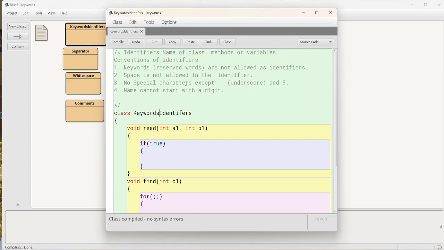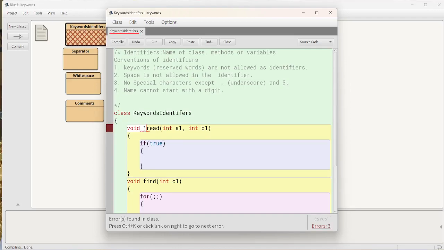Then, no special characters except underscore. We have seen underscore. Dollar is also allowed. A name cannot start with a digit. So read is a name and I'm placing 1 before that. 1read, Control K gives an error.